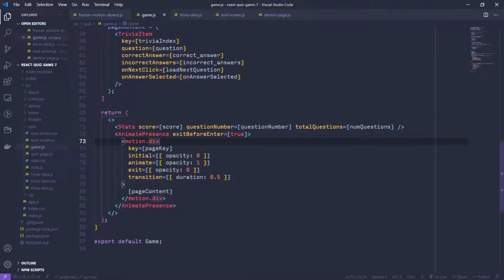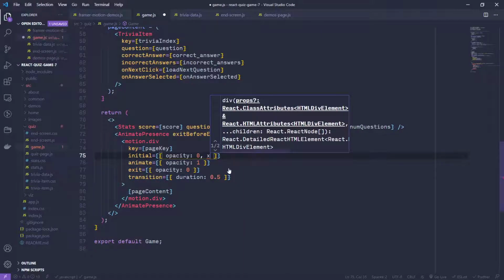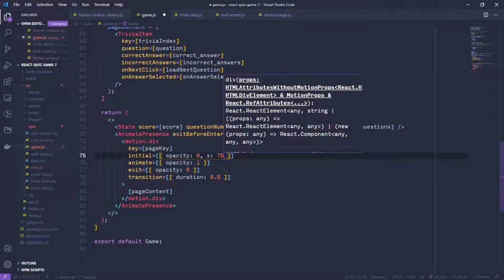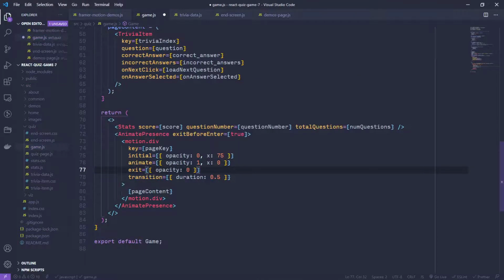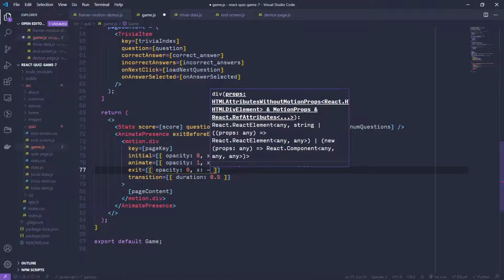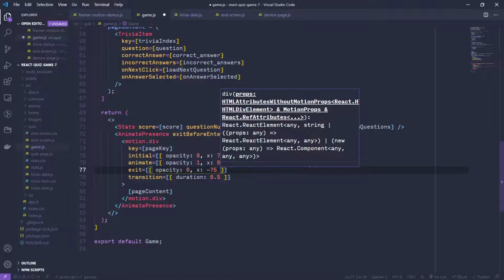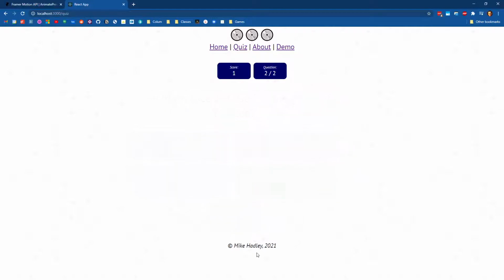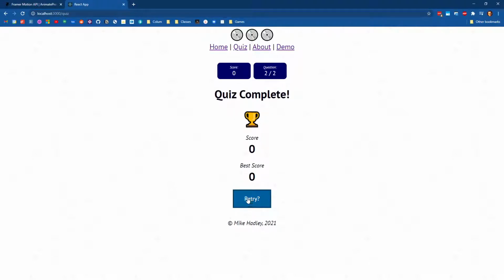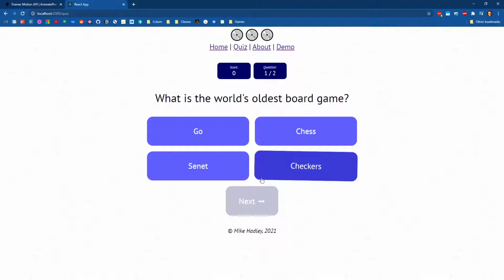So we could improve this animation. If we come back to our game, we could add a little bit of that horizontal movement that we saw in the example. So we could start this at an X of 75. So it'll be 75 pixels over to the right, move into its normal X position of 0. And then when it leaves, we can move to negative 75. So it slides off to the left. So this is kind of similar to the animation that we set up in our previous HTML, CSS, JavaScript version.